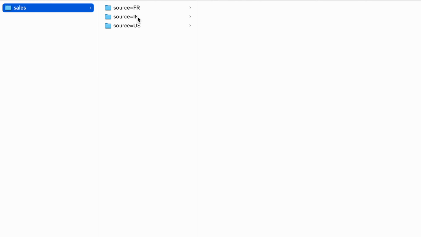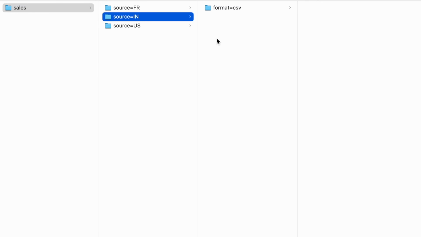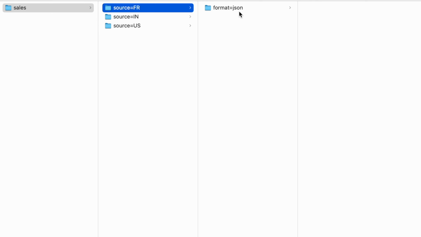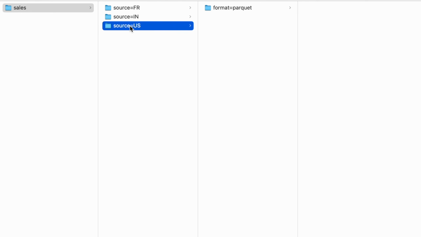If I go to source equals IN, you can see the format equals CSV. If I go to source equals FR, the format equals JSON. And if I go to source equals US, the format equals Parquet. You can follow a different partition mechanism for your project. However, this is a very standard way to represent your partition folder.